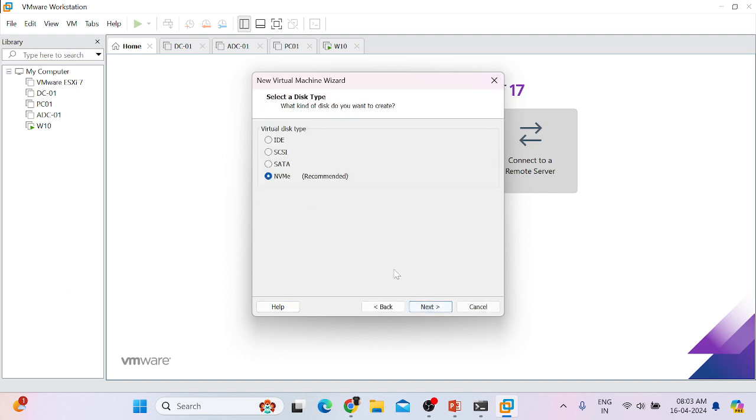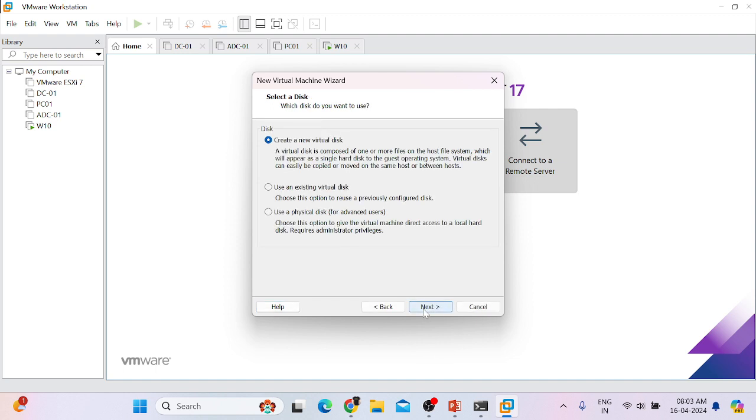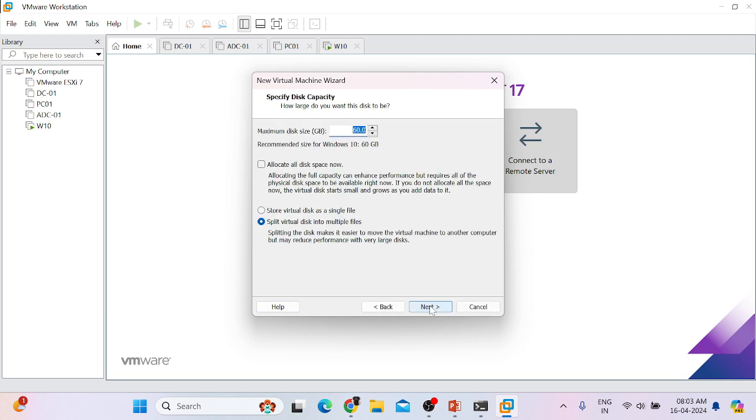Okay, NVMe recommended. Then it is asking whether you would like to create a disk or use an existing one. I don't have any existing disk, so I would like to create a new virtual disk. Click on next. Then it is asking how many GB you want. Recommended is 60 GB, but you can go up to 60 GB, no problem. So I will go with 60 GB by default.